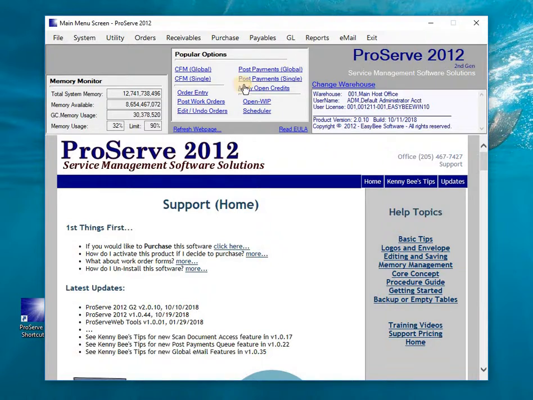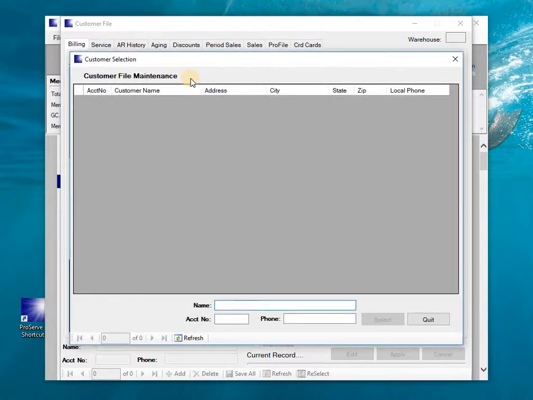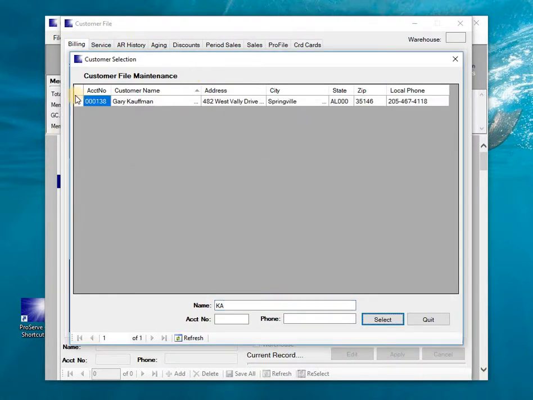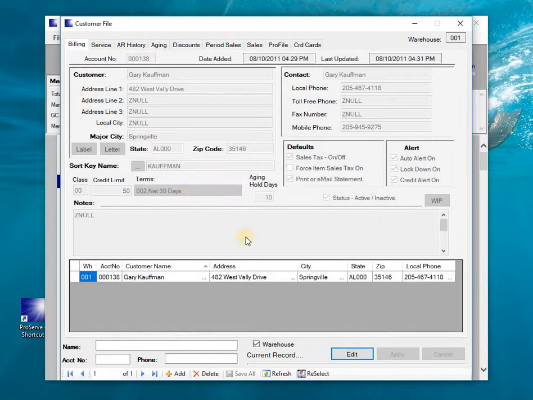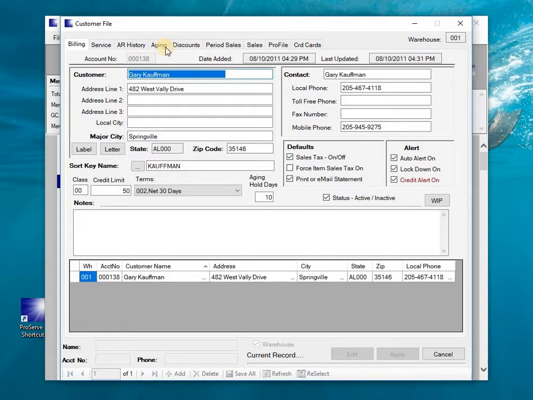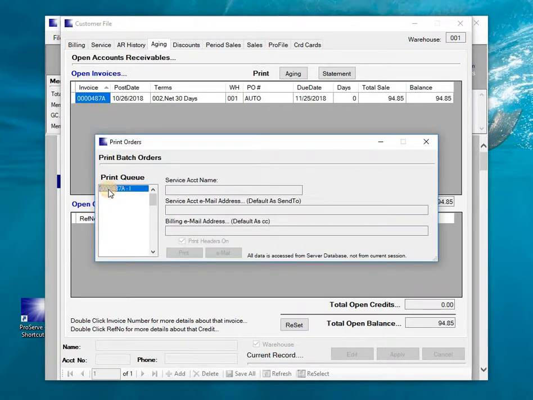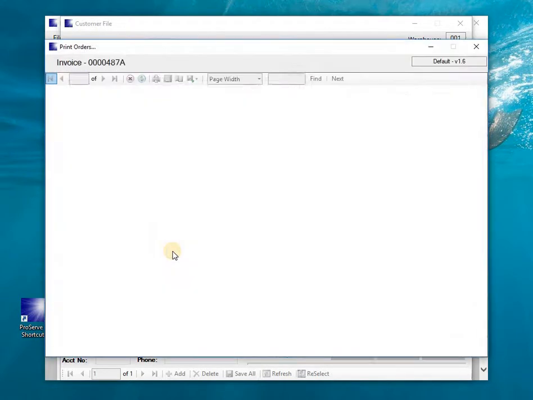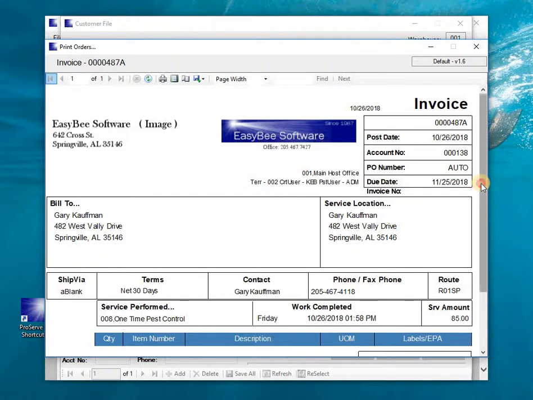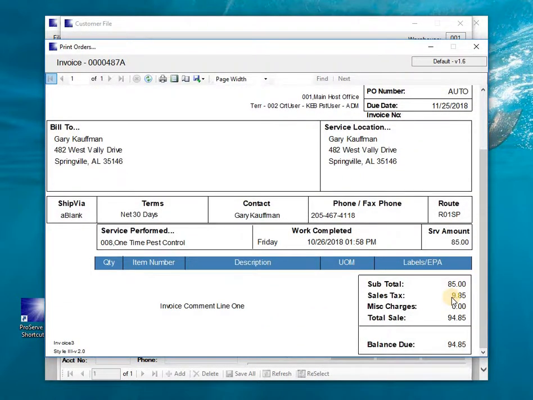Now, this customer at this point owes me. Let's pull him up and check it, just to verify what we've got here. All right, he actually owes me $94.85 because part of that was sales tax. And this is important, whether your company charges sales tax or not. So this does involve sales tax, okay?